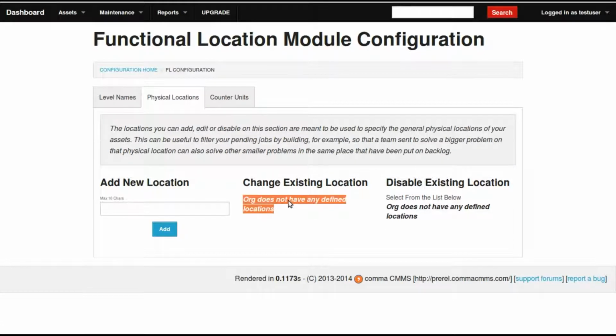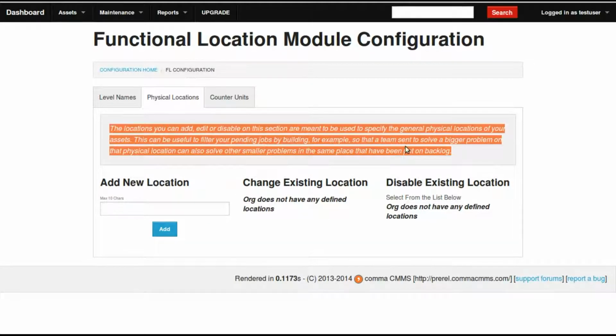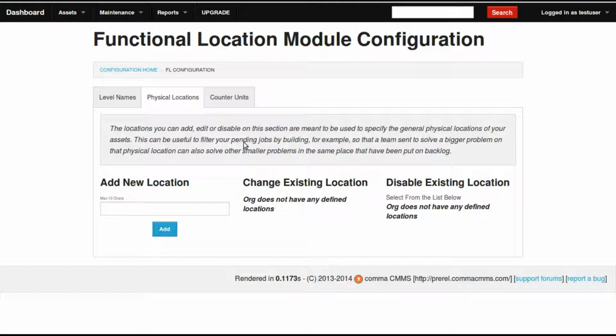When you first start the system you will see that there are no physical locations, and it says the organization does not have any defined locations. It is important to read what is up here because it will explain the purpose of a physical location, and especially when we are talking about functional locations and physical locations, it can get a little confusing. Basically, as can be read in here, the locations you can edit or disable in this section are meant to be used to specify the general physical locations of your assets, general physical geographic locations.